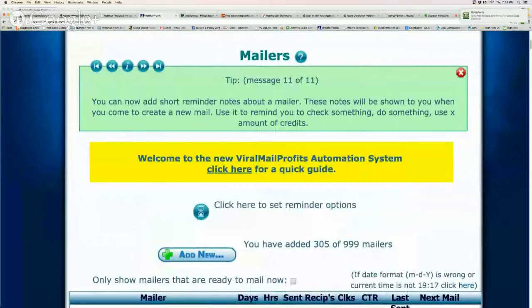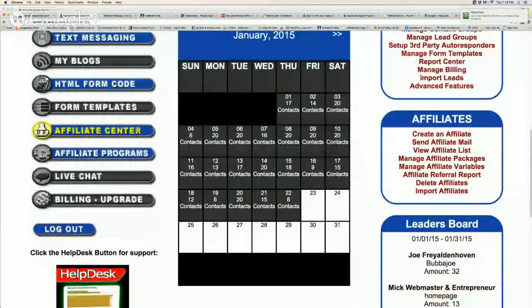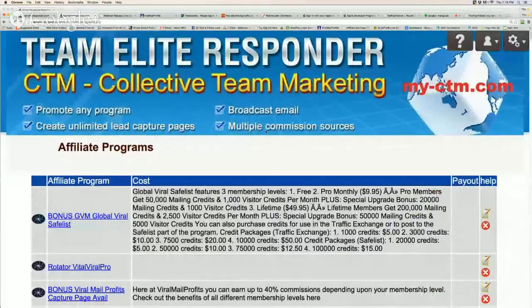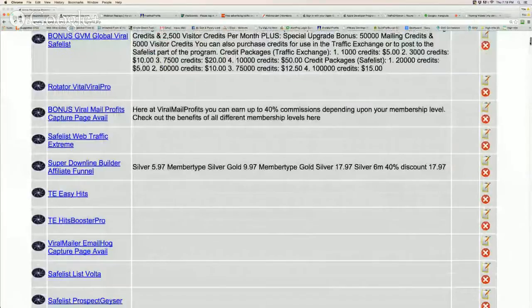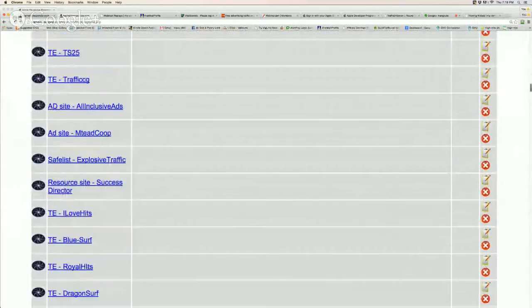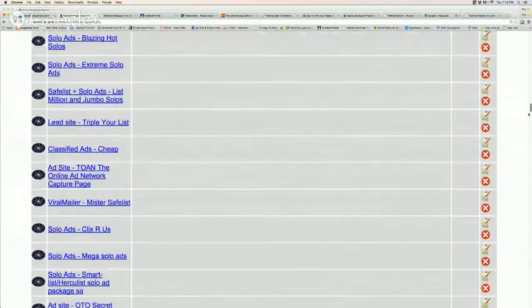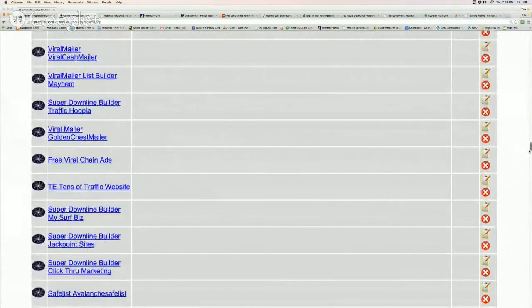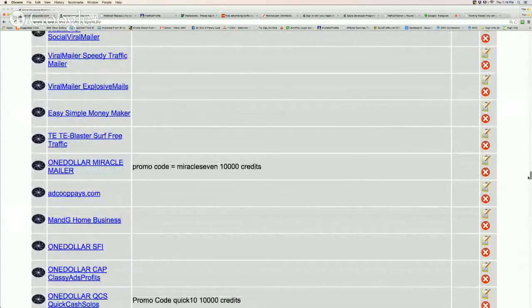So where are we going to get all these mailers from? Here's what you do: you come over here to Team Elite Responder and you look at affiliate programs. I'm going to send some emails out on my top 20, my top 10, my top 50 safe lists. It's going to help you out. These safe lists are in the order they were added, and you can just pick one of them out. A lot of them have bonuses attached, promo codes available, and you get free credits for most of them when you join them.